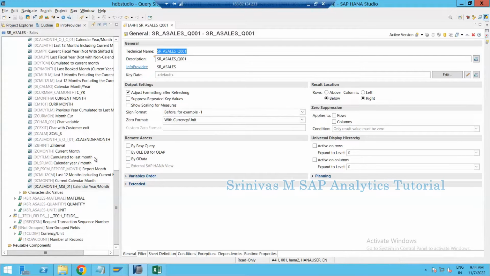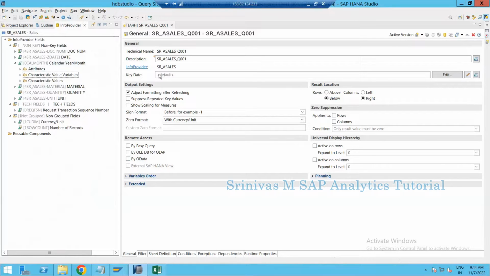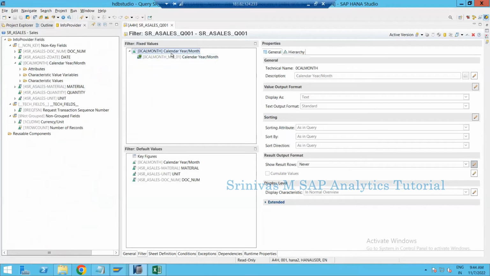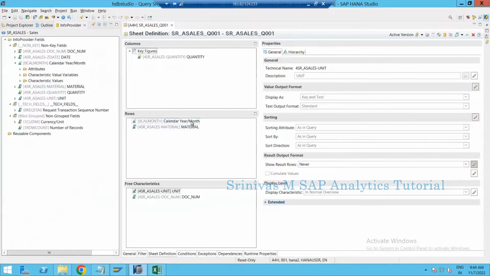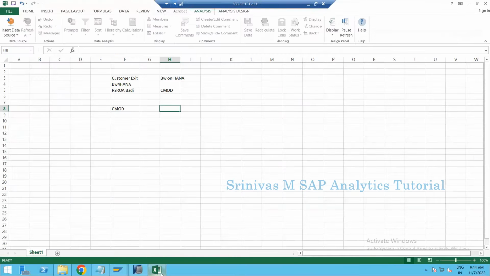To explain this, I am taking one example, because we are talking about customer exits, which work at report level. I have a report called sales report. In the filter section, I have calendar year/month, restricted with a characteristic restriction that is mandatory, single value and input ready. In the rows and key figure section, I took month and material on the rows, and amount and quantity as key figures. So when I execute this report, what happens?